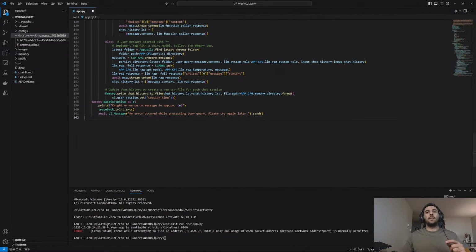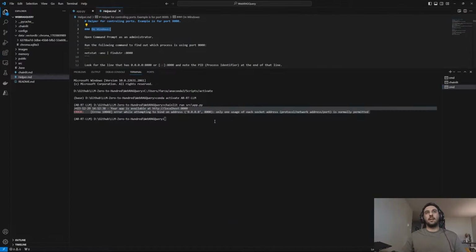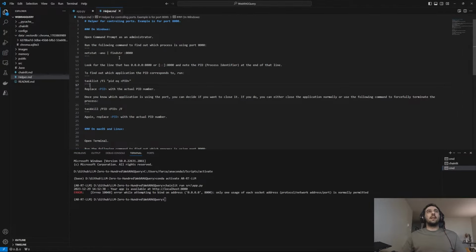I just noticed that we have an error here that I didn't want to fix before moving on, but I want to show you, if you see the same error, how you can solve it. I created a README file here called helper.md, and if you open the README file, you can see how you can solve this error. In case you see "only one usage of each socket address is normally permitted," what you can do, depending on your operating system, is go through this guidance here and clear that socket address so you can execute your chatbot again.